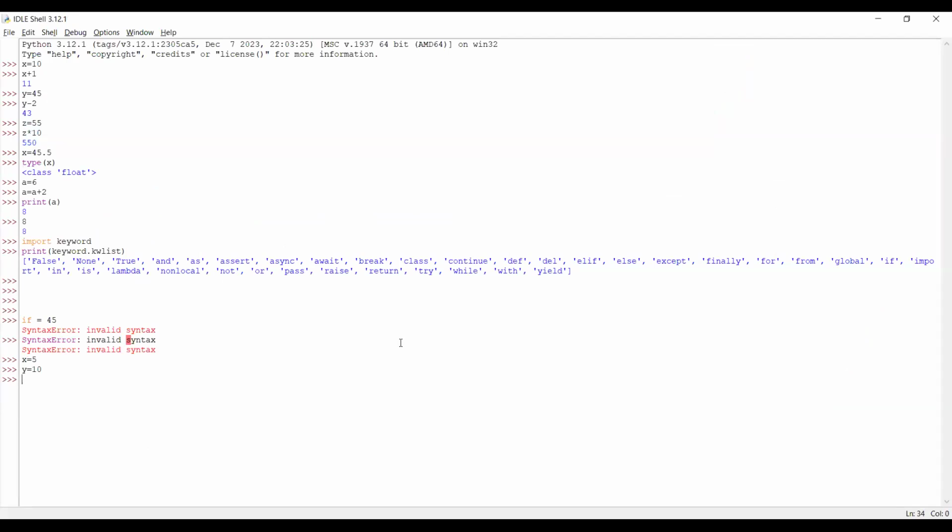Other languages like C, C++, Java, each and every line should end with a semicolon. Otherwise, they'll throw an error. But here in Python, we don't need to use a semicolon at the end of each and every line. So I've assigned x equal to 5, I didn't end with a semicolon.